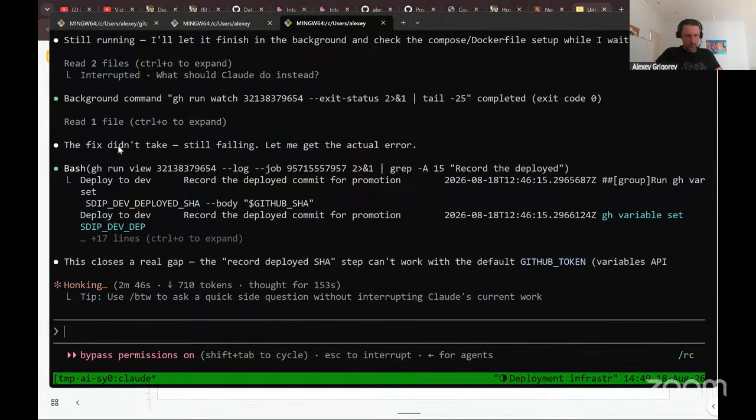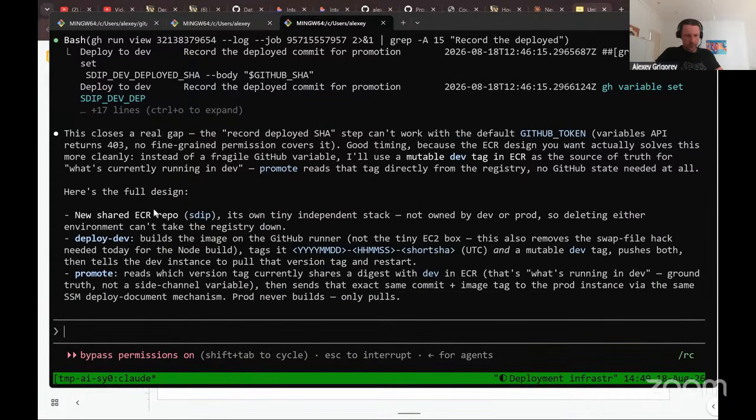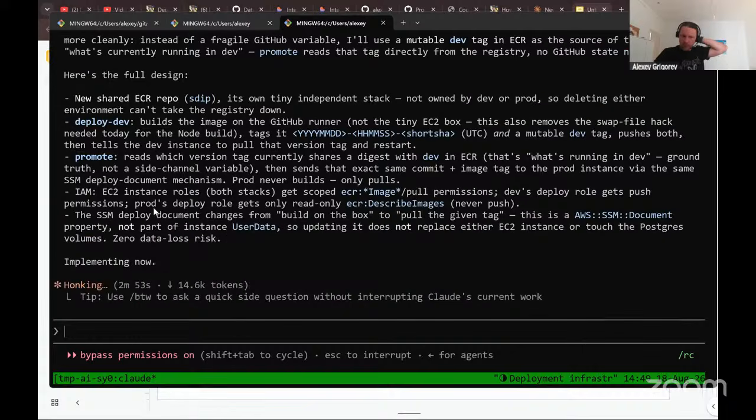So the fix didn't take, still failing. Well, yeah. So now we have this ECR repo.